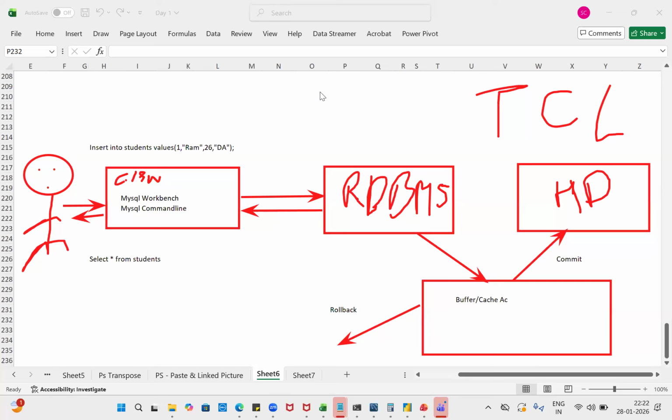Can you explain the rollback again? One second. So rollback, only rollback, or this entire buffer and cache account? It would be better if you explain it entirely.